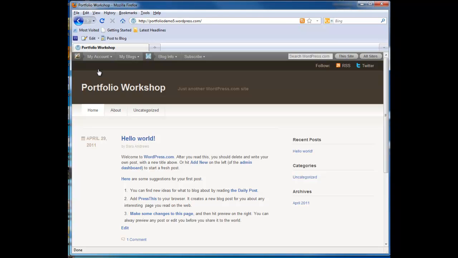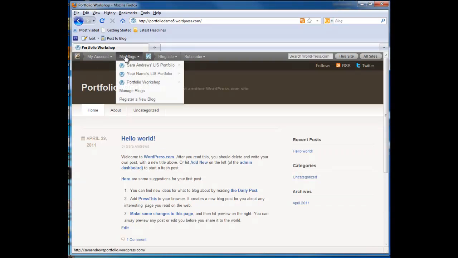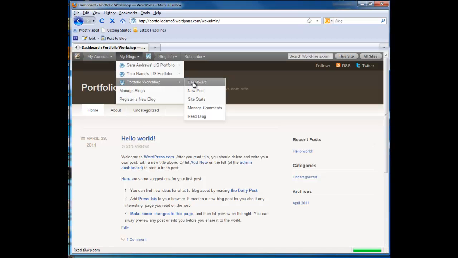After you have viewed your site, to return to your dashboard, use the My Blogs pull-down menu. Mine might look a little different than yours because I have more than one site set up under my account. Choose the dashboard option to return to your dashboard.